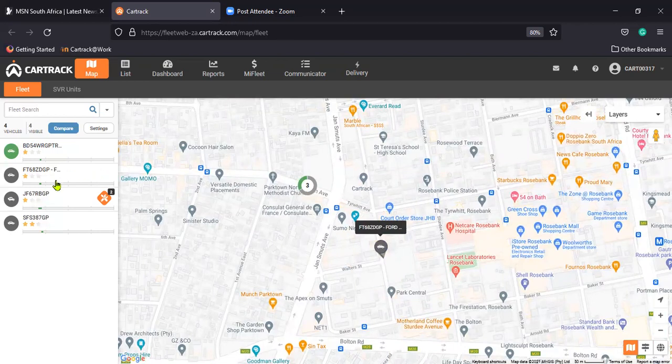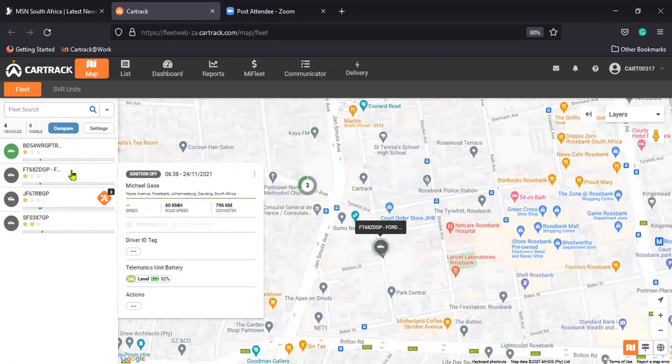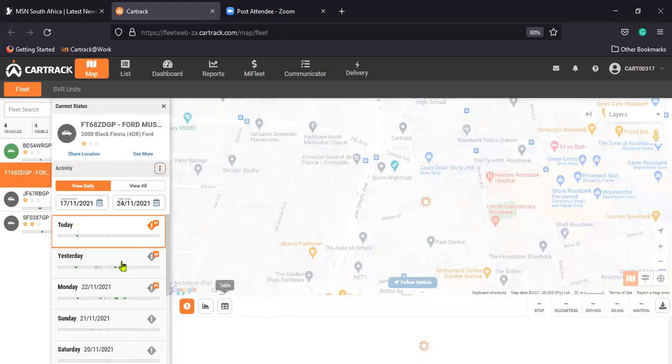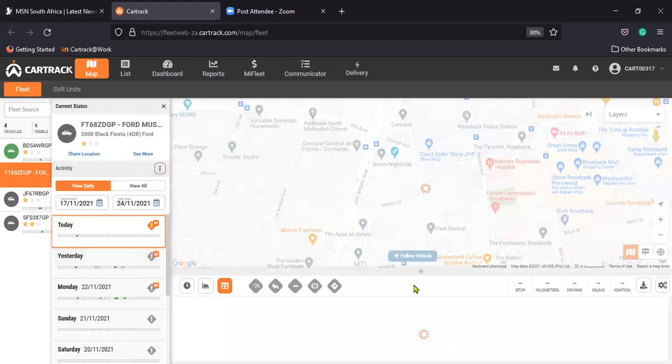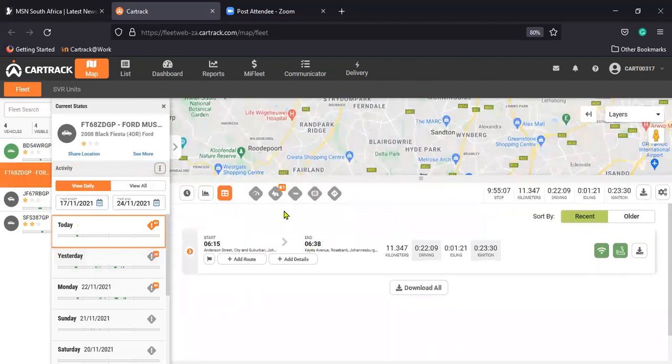Then what we also do at Cartrack is we monitor driver behavior. A big feature for Cartrack is driver behavior. That is, either a driver is a good driver or a bad driver. And to measure that, we've got 5 things that we use to measure our driver behavior. So what we have is speeding, harsh accelerate, harsh brake, harsh cornering, and then of course your idle alerts. Those 5 will indicate your driver behavior.